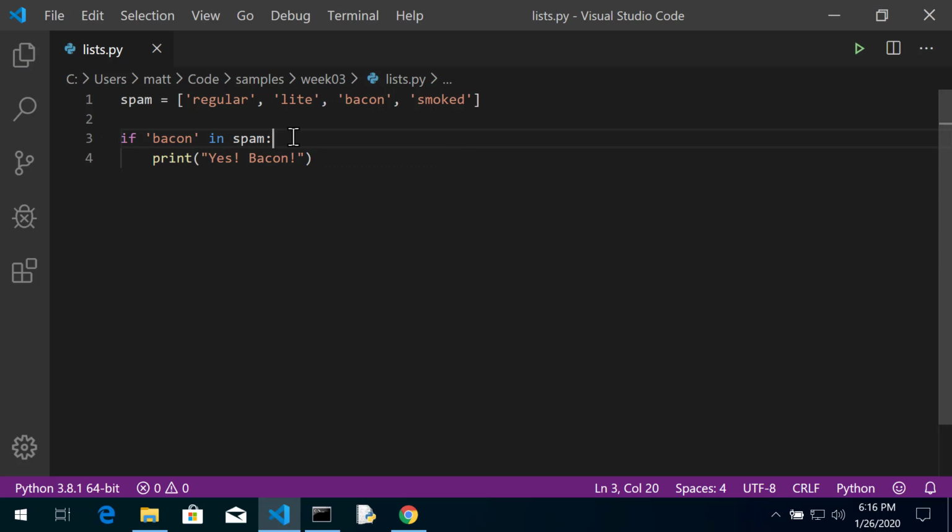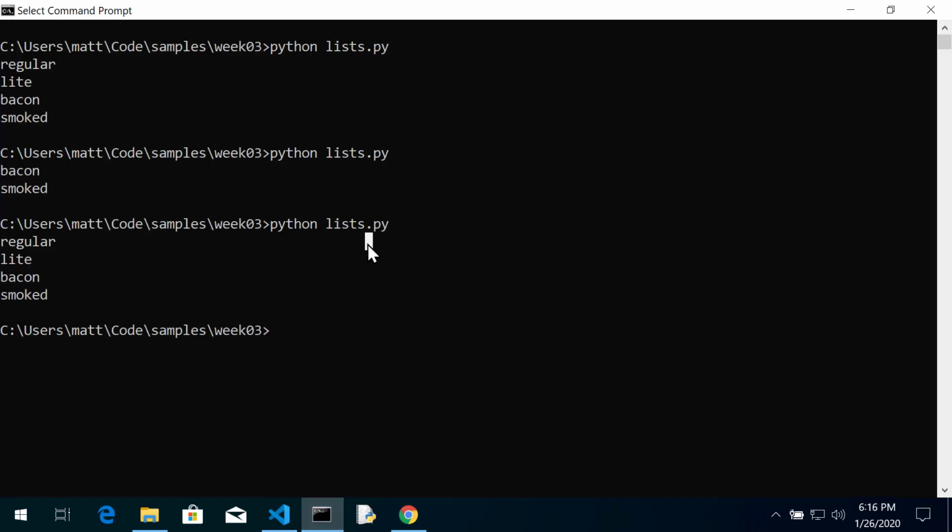So how does this work? What I am asking Python to do in the conditional of our if statement is to check whether or not a value is within the list. This will either evaluate to true or false. In this case, it should evaluate to true and print yes, bacon, to the screen. We've saved our file, so let's go back to the command prompt, run our file, and we see yes, bacon. It is present in the list.